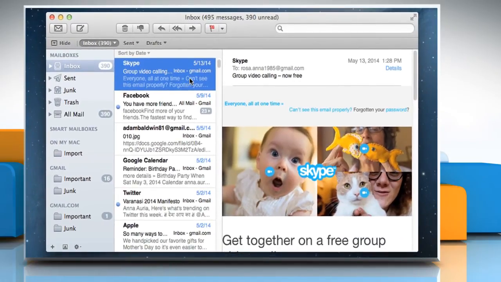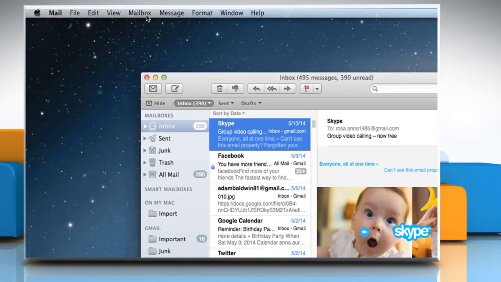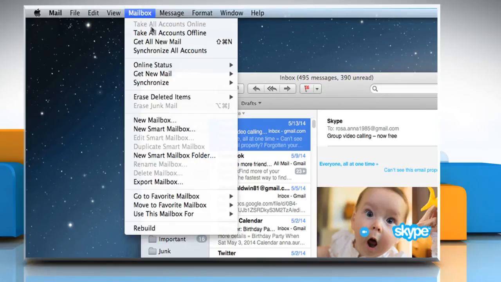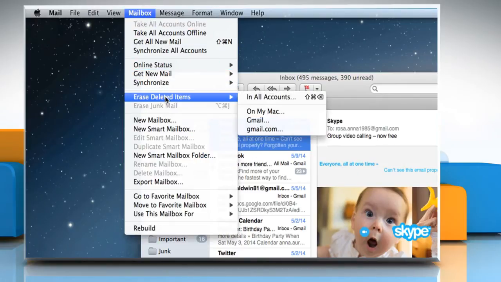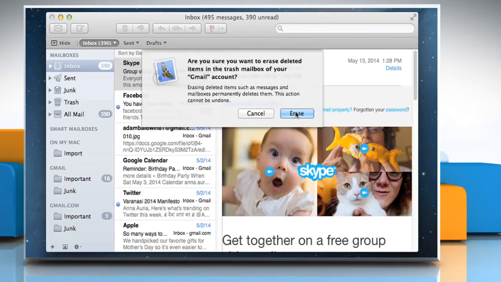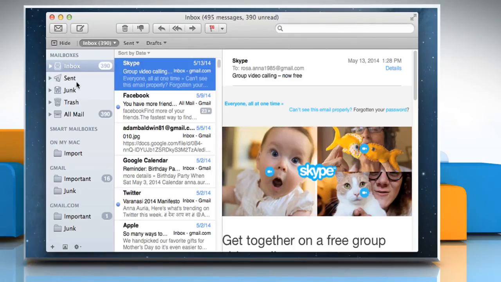To erase deleted messages at any time, click on Mailbox menu, point to Erase Deleted Items, and then choose an account for which you want to erase the message permanently. Click on the Erase button to confirm.